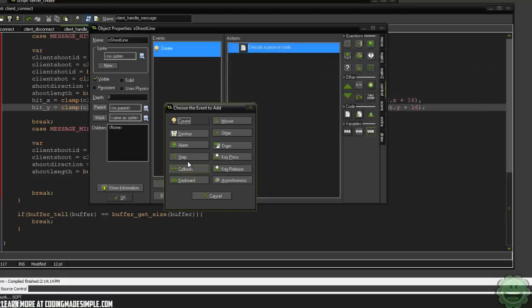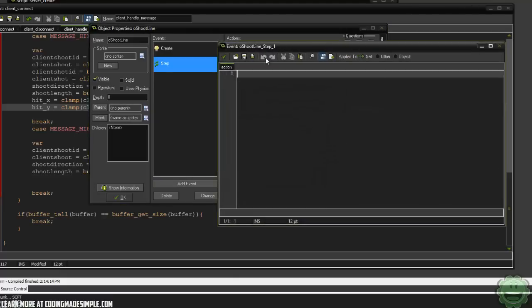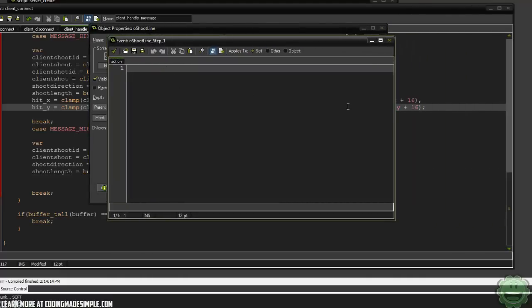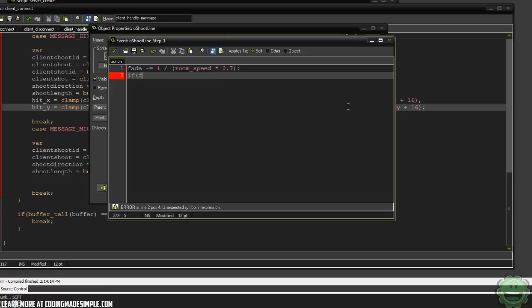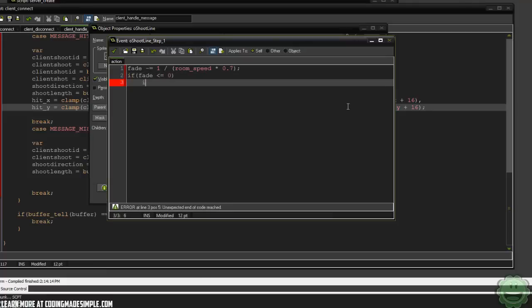So here in the step event, I can say fade minus equals, we'll say 1 divided by room_speed multiplied by 0.7. And if fade is less than or equal to 0, then instance_destroy.